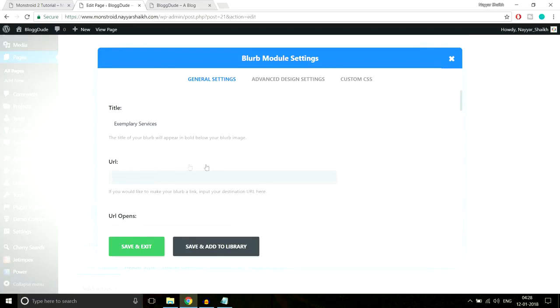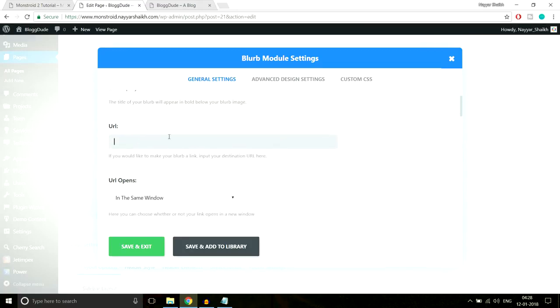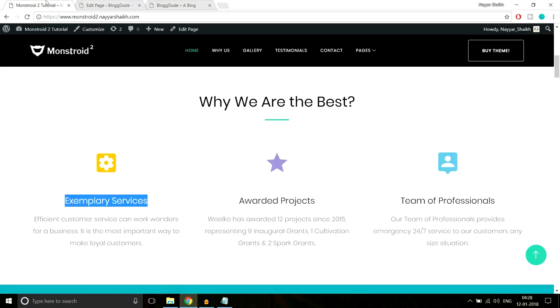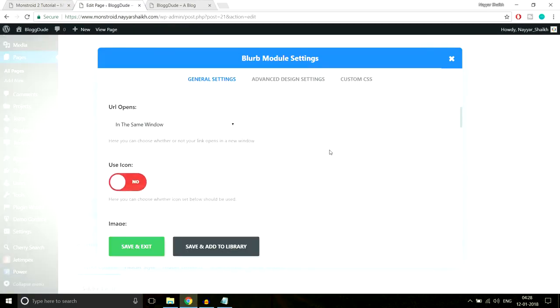Now you can redirect this to any page or any website you want. You can just put in the URL over here. But we won't do this in this section. We'll just leave it like this. We don't want to link it to anything, so we'll just leave this.